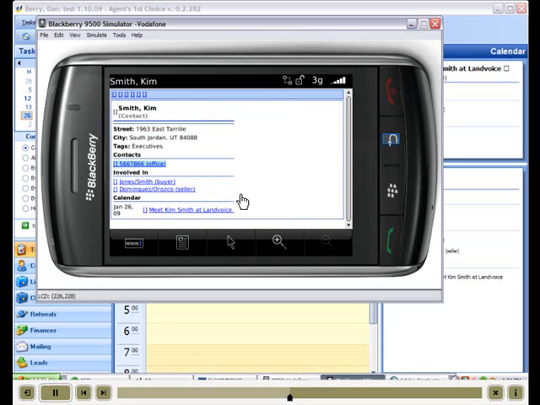You'll also notice when we're on Kim Smith's file, we can see what other transactions he's involved in and what additional calendar events are upcoming with Kim Smith. Let's go ahead and go back.